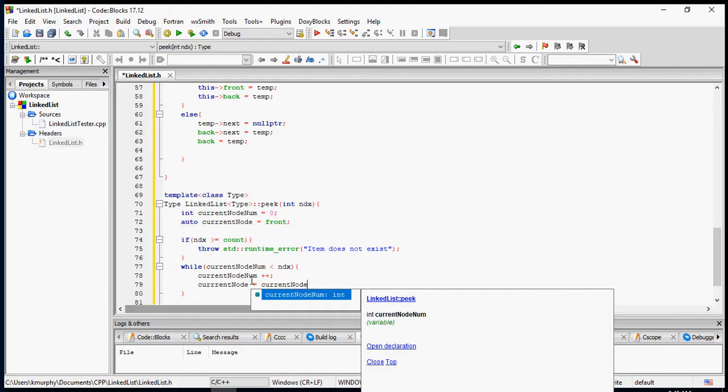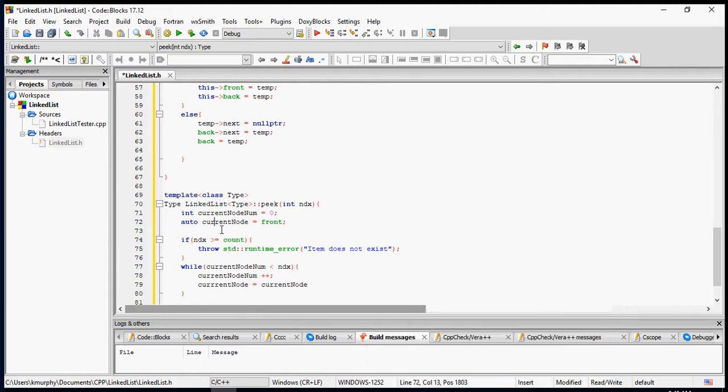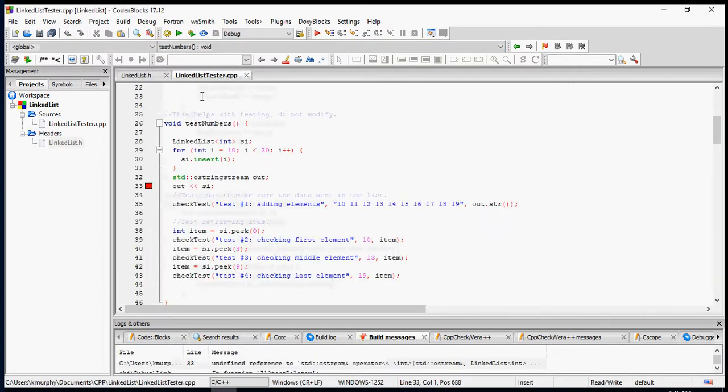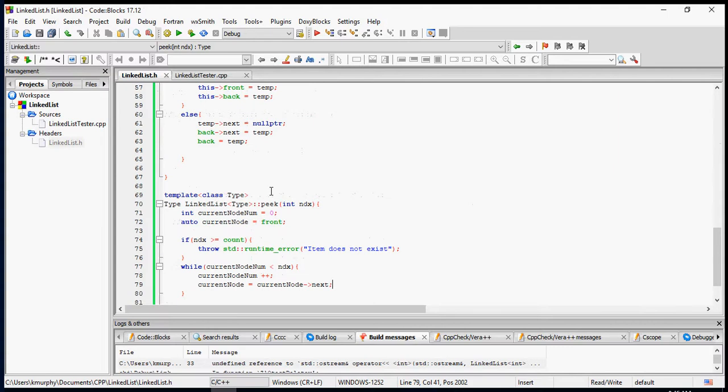Current. Did I seriously put 3 R's in current? All right. Stop me next time. So current node equals current node next. I feel like there's an error somewhere. Dare I compile this? Oh, I'm missing a semicolon. But other than that, all right, that's just because we haven't implemented that part yet.